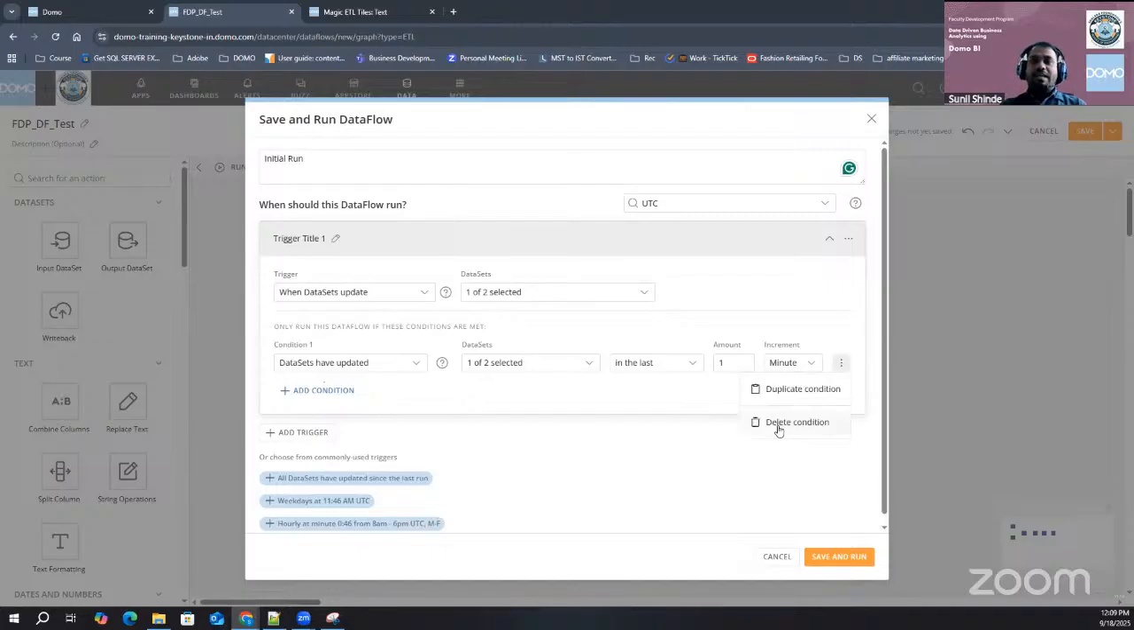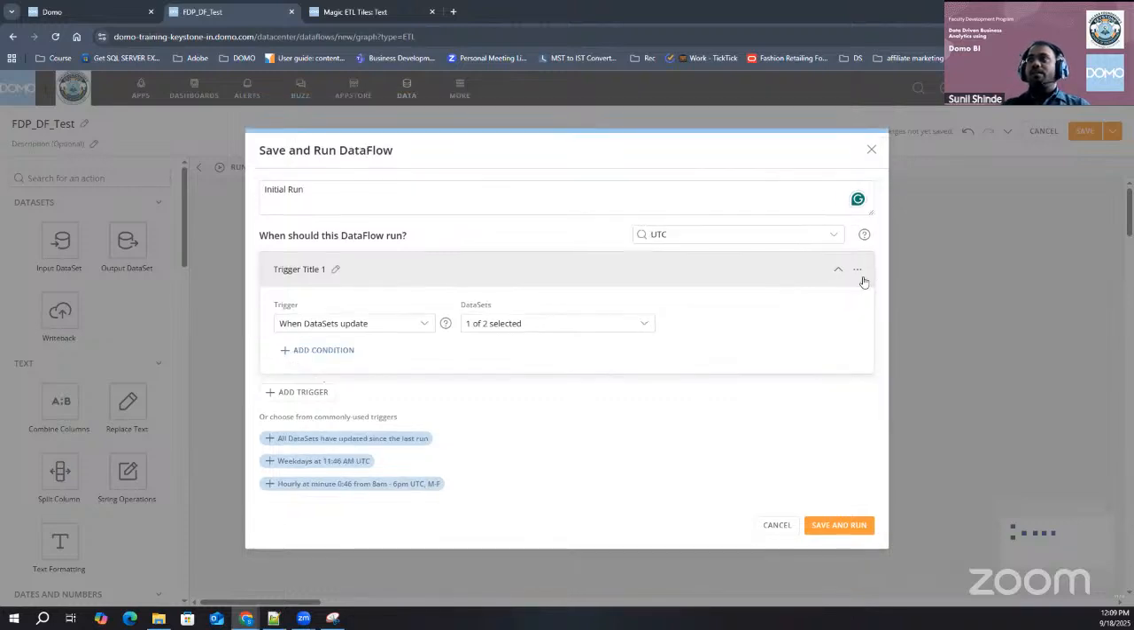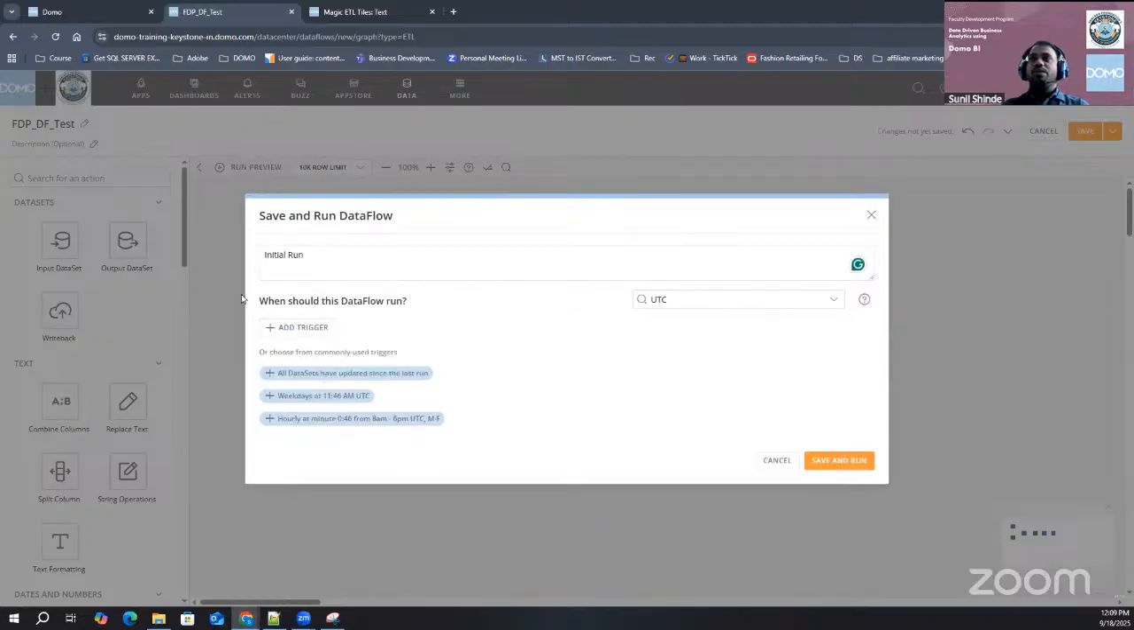Likewise, you can add multiple and conditions, and it will check each and every condition, and then only your data flow will run. I will remove this trigger. I want no trigger, which means it will run manually. Save and run.